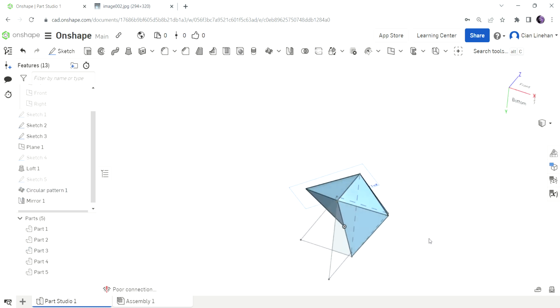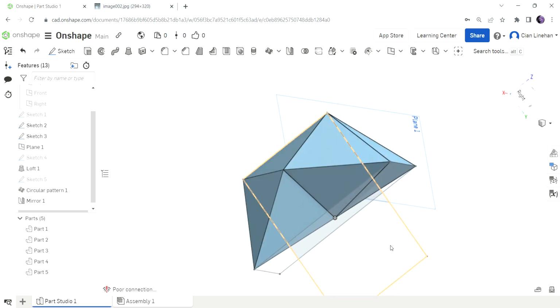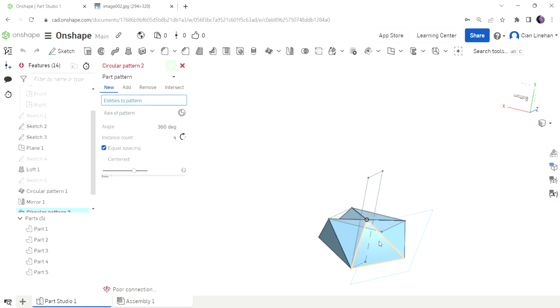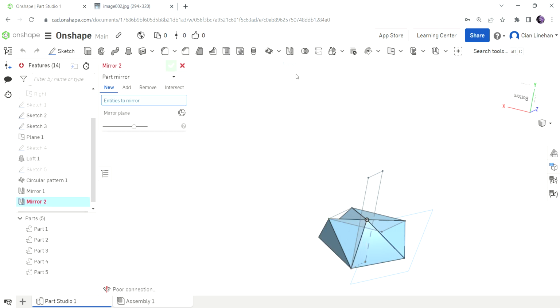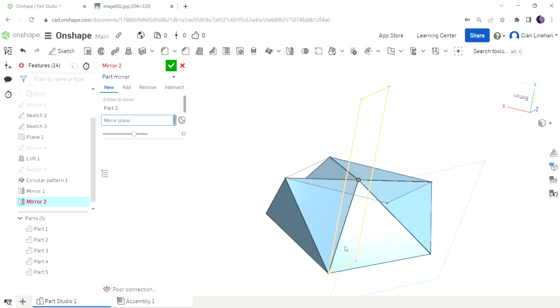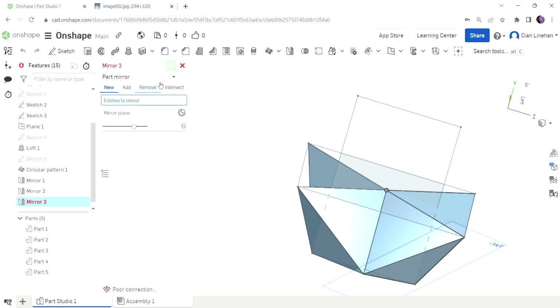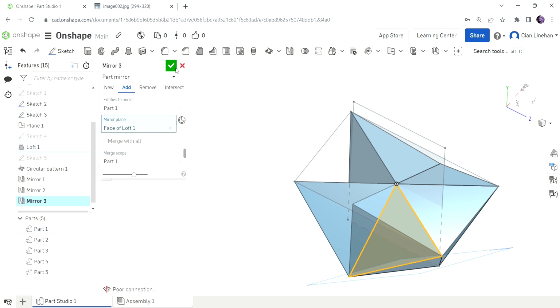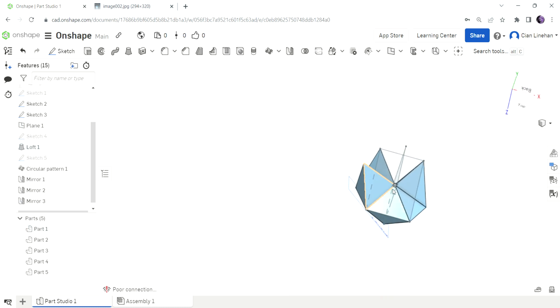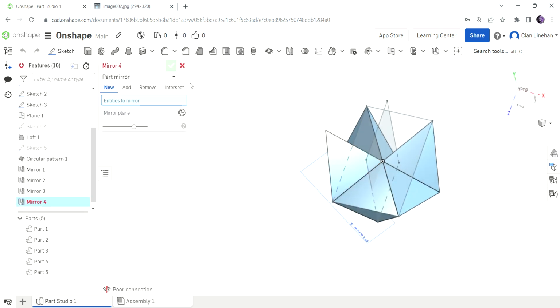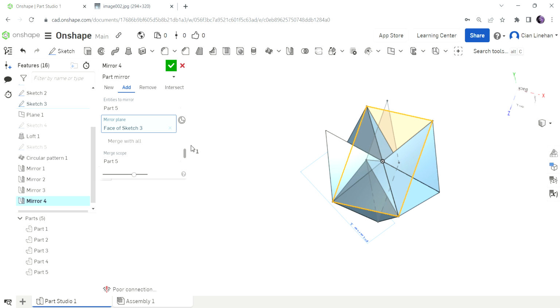Cool. And then we're just going to do that around the sides for every single one. Oh, sorry. Mirror, this thing, mirror plane is just that. Mirror, entities this, mirror plane is that. Just making sure I'm doing this right. Yeah, I am. Same deal. Again and again. Oh, oopsies.